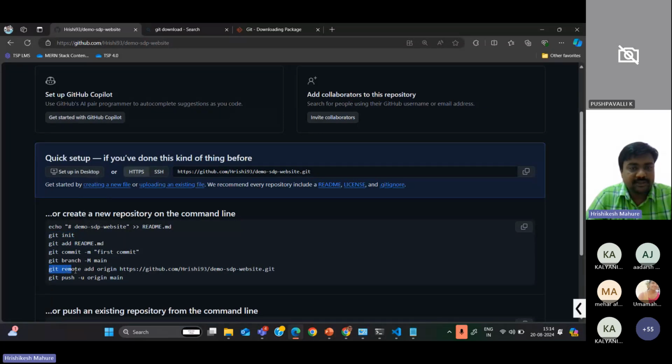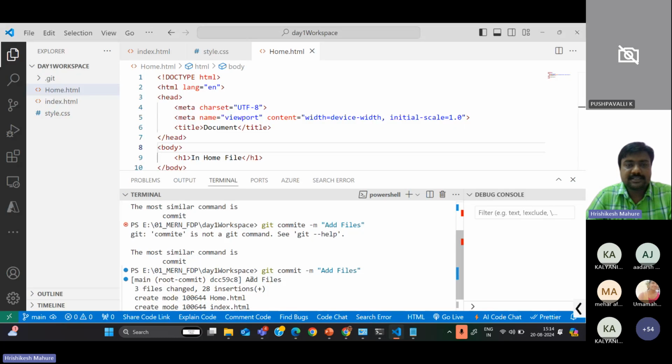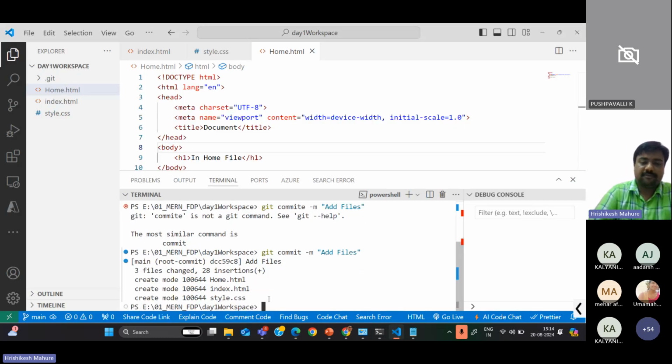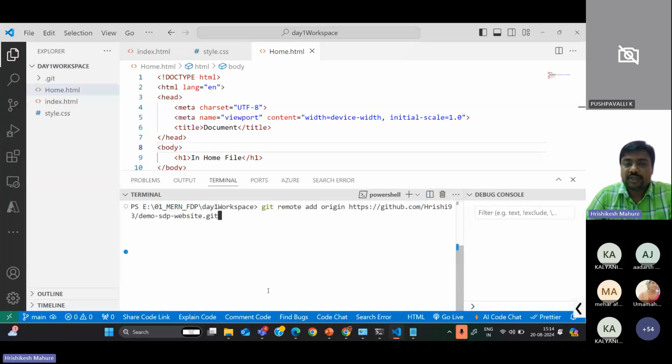integrate with it. So just copy this command, then paste it. I'm clearing the screen and pasting the command over here. Here we are putting all our files into the origin. Git remote add origin. And what is the origin? This is my origin repository. So now I'm going to add the files into this particular repository.